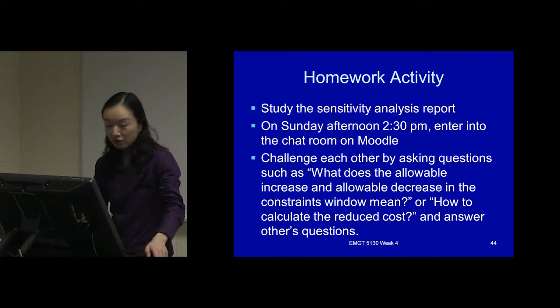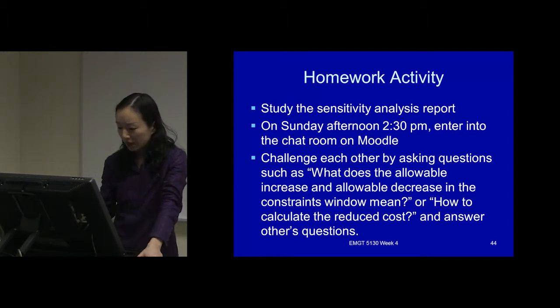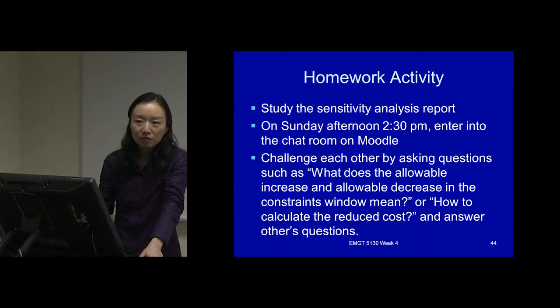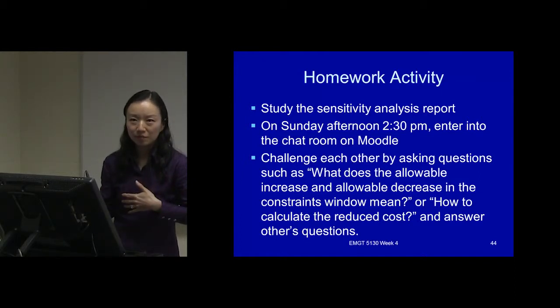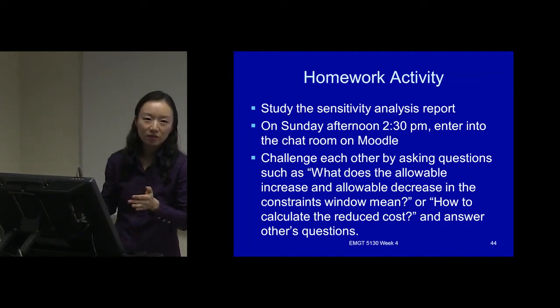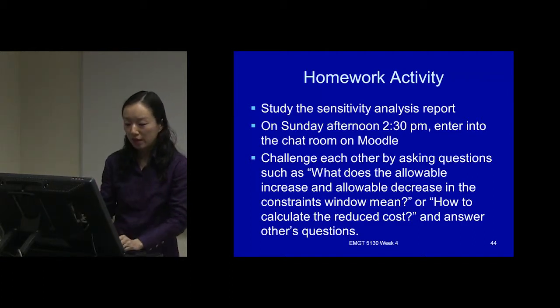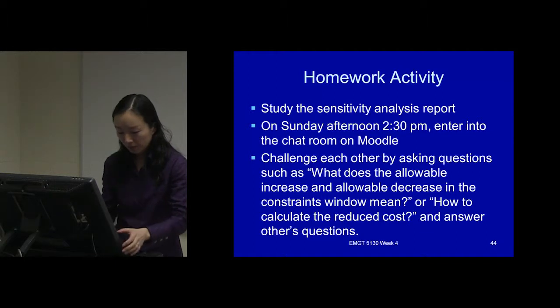So before that, I set it to be Sunday afternoon 2:30. Before that, I would like you guys to really look at the material covered today. It's a lot of information and not many examples. So review that part and go to that online forum.